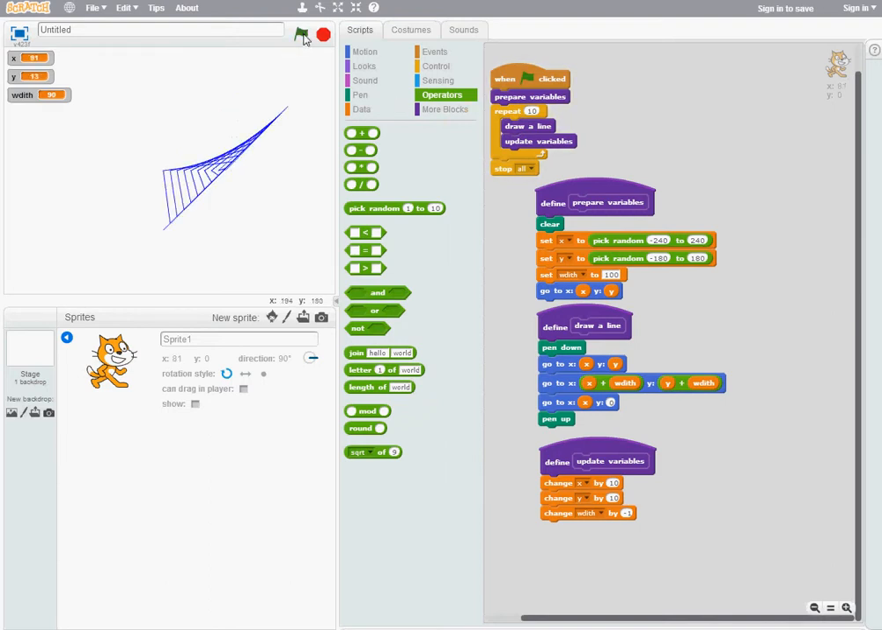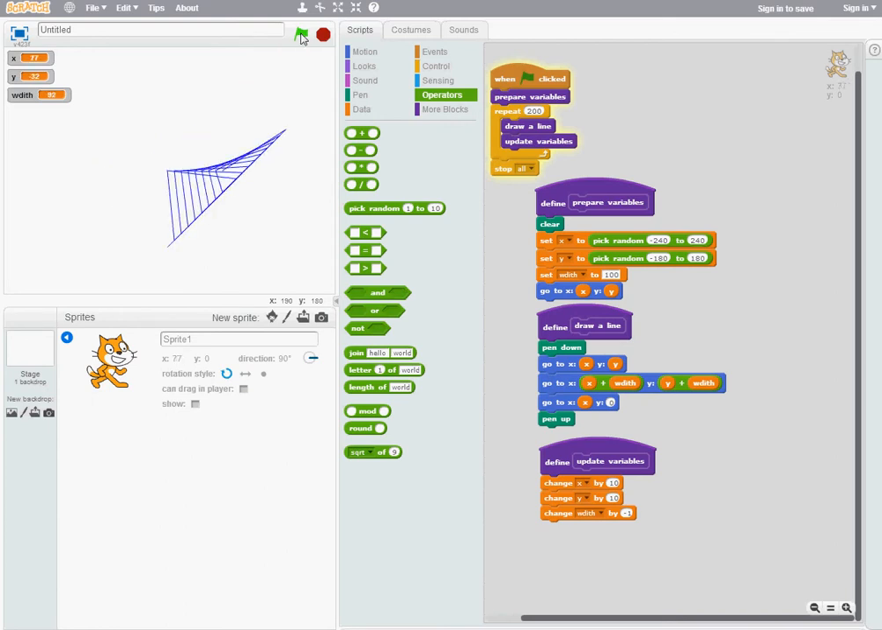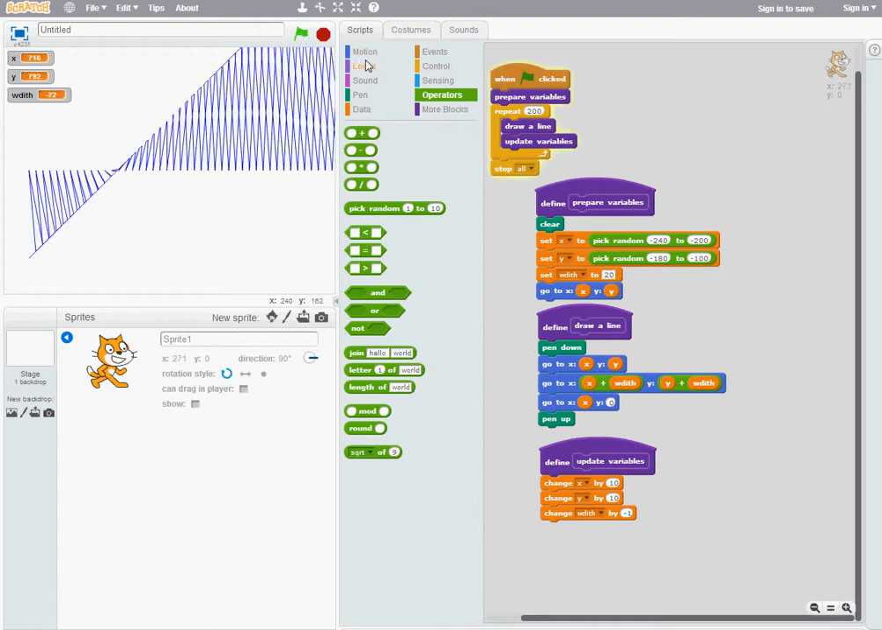Let's see. So I will try 200. So it randomly generates a pattern inside. It's really difficult to see, so I would rather draw from minus 200, so we'll start somewhere in the left corner. And then for width, I would use 20. And let's see. So actually making a pattern is as easy as this.